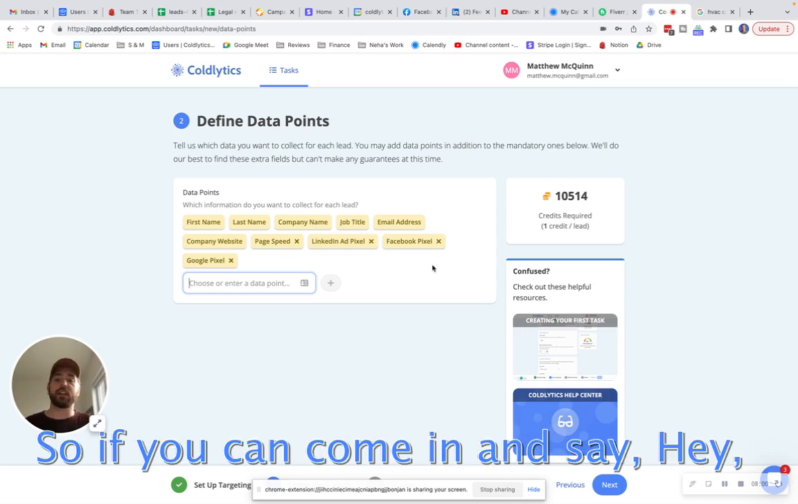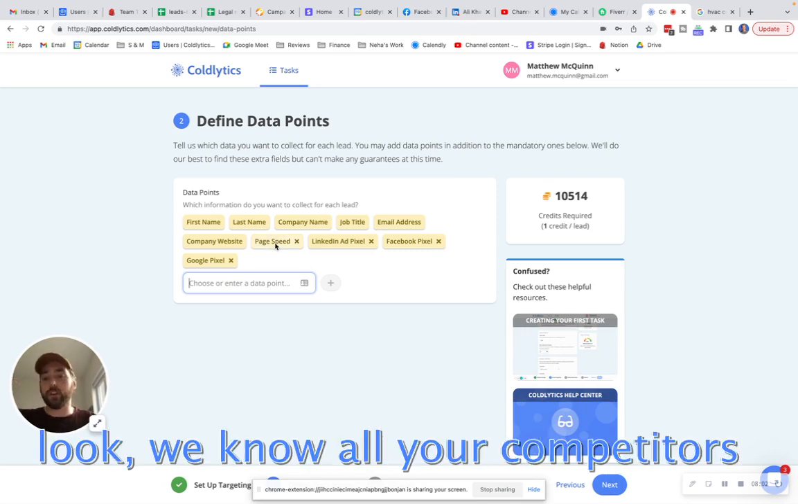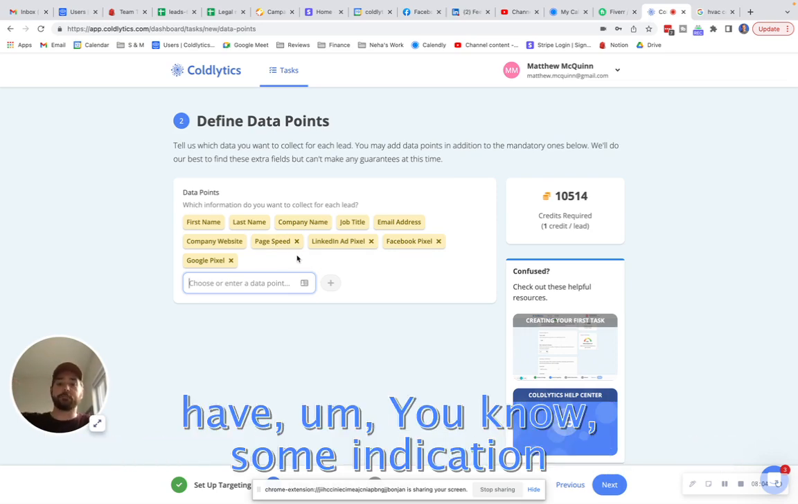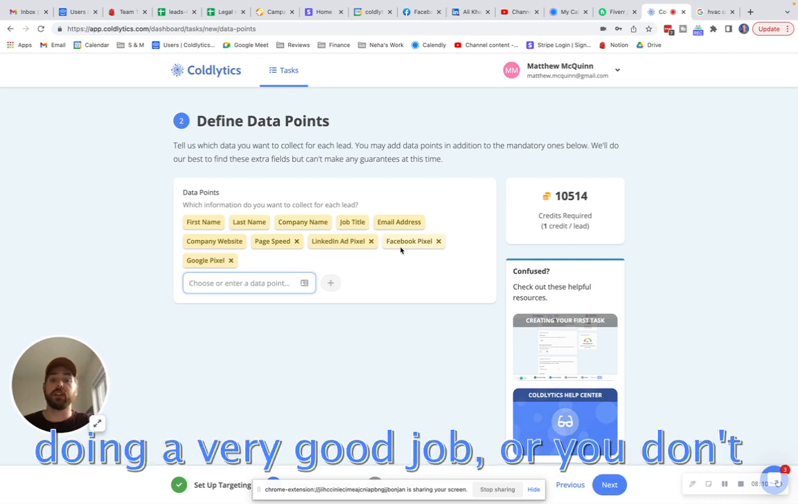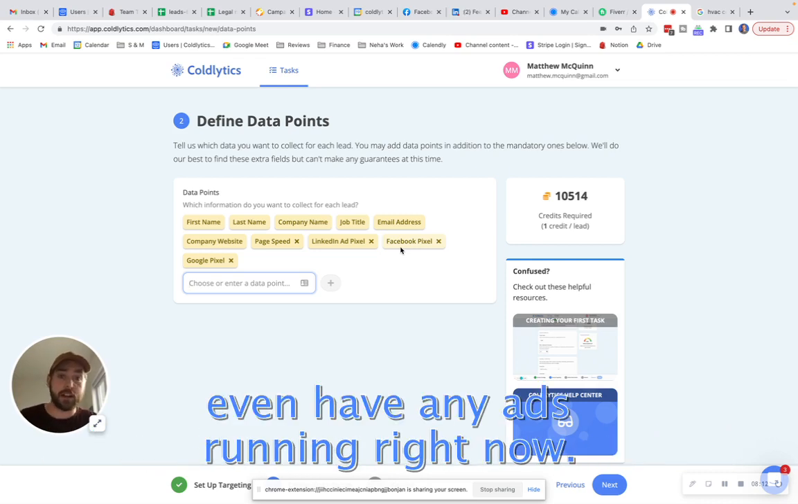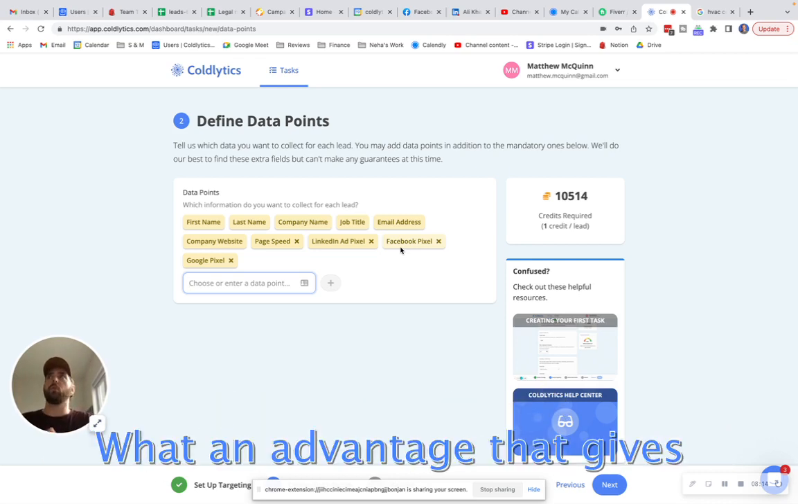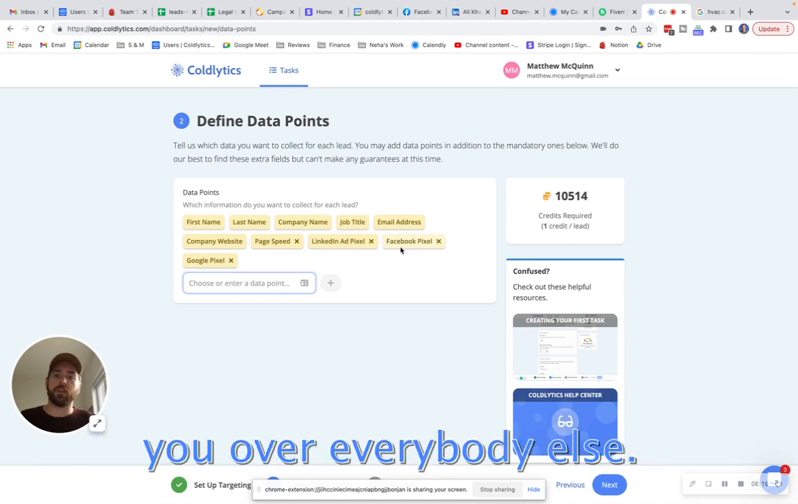So if you can come in and say, hey, look, we know all your competitors have some indication that they wanted to run ads, and so do you, but you're not doing a very good job, or you don't even have any ads running right now. Here's where we can help. What an advantage that gives you over everybody else.